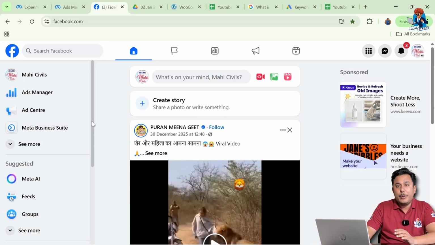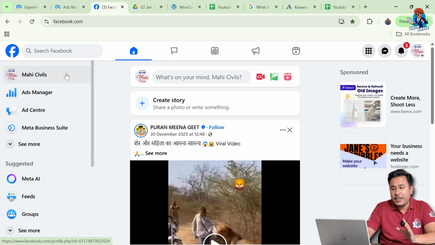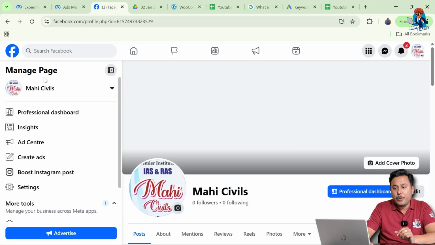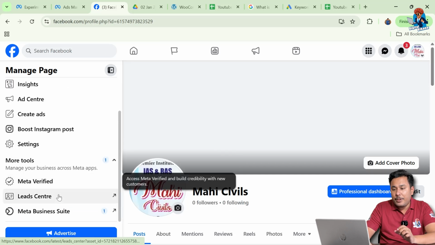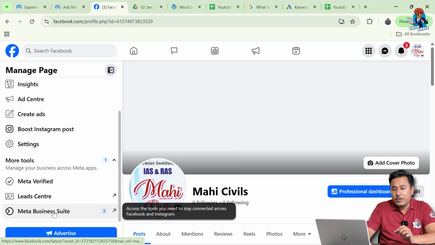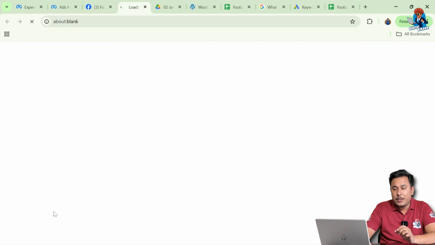As you can see, I am in my Facebook account and I have already switched to my Facebook page, and I am on the home page. First of all, I will click on this left side profile name, and as soon as I click on it, the profile page opens. On the left side, I will scroll down and click on Meta Business Suite.